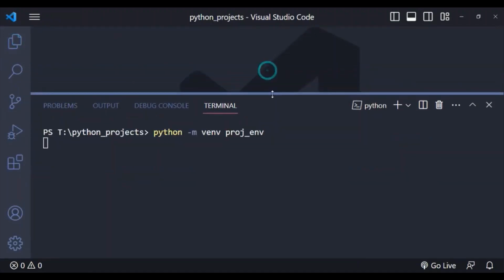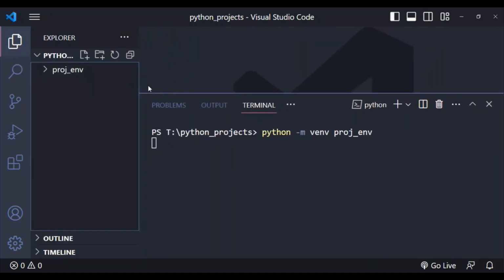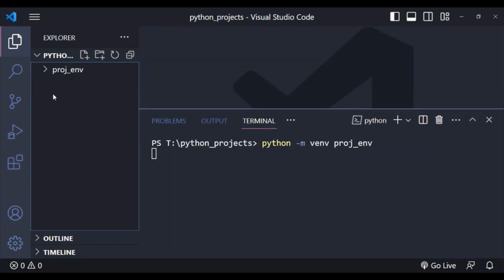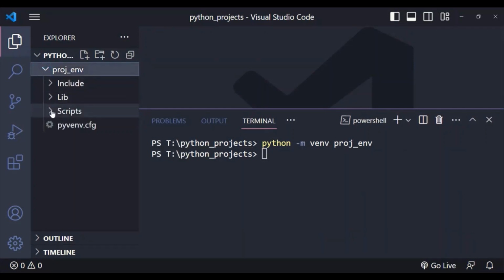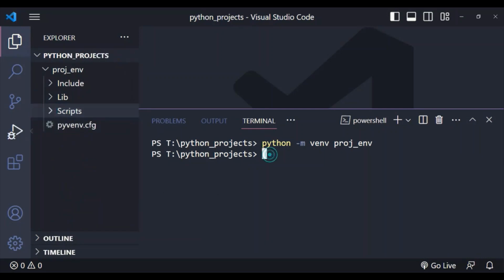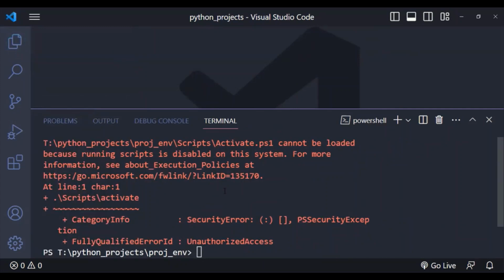So now this virtual environment folder is created. Now I want to activate this. Once we get the next prompt we will activate that. For activation we need to go in the scripts folder and run the activate script. So now I will go in this folder, cd progenv, and in this progenv we need to run this script. So script activate and press enter. Here you are going to get an error.